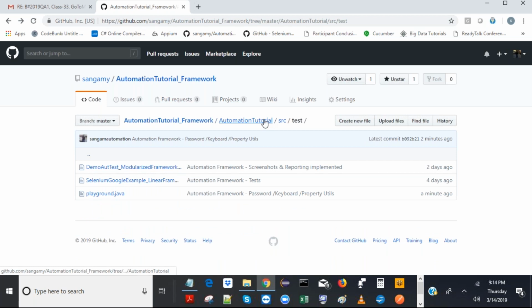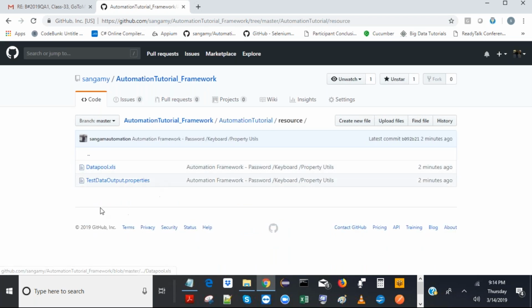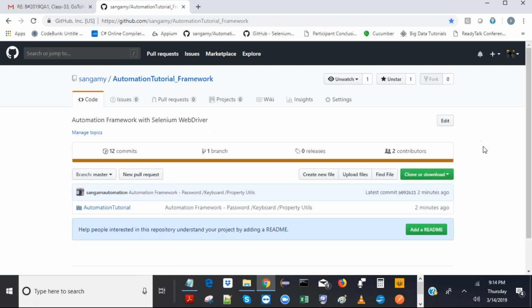Hello. And yeah, go on. And the resource data pool is also there. What is the process you are doing there in GitHub? Because once you create the account, then what's the process?